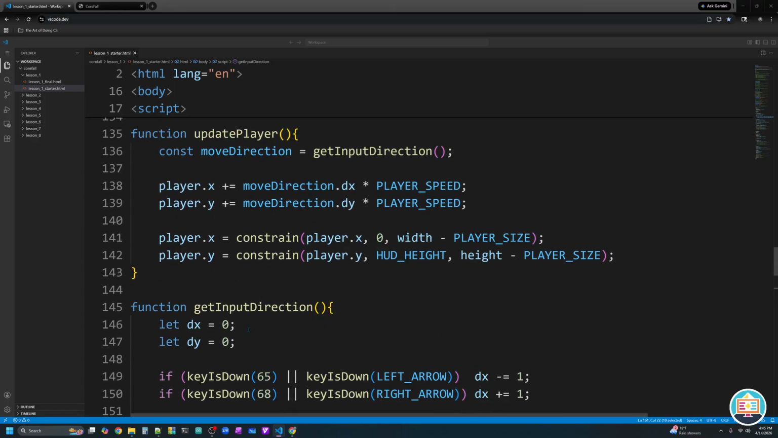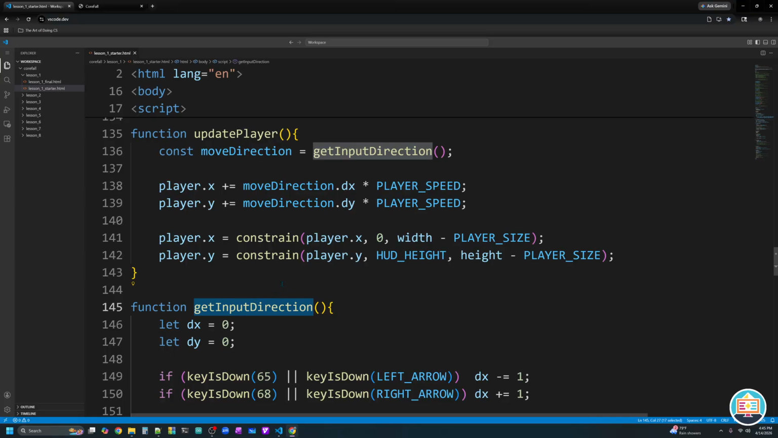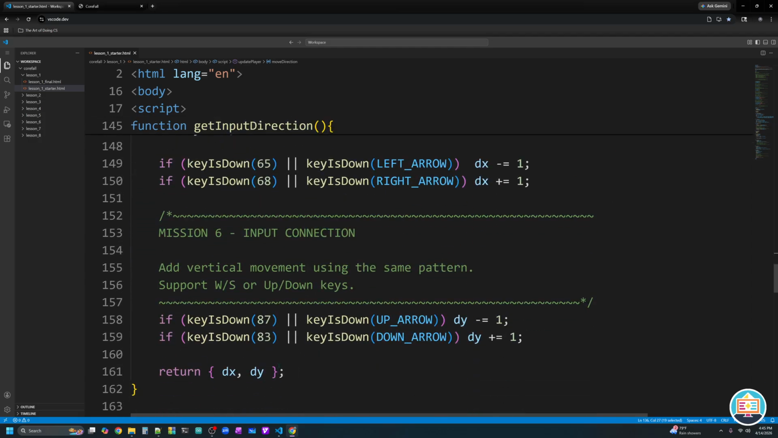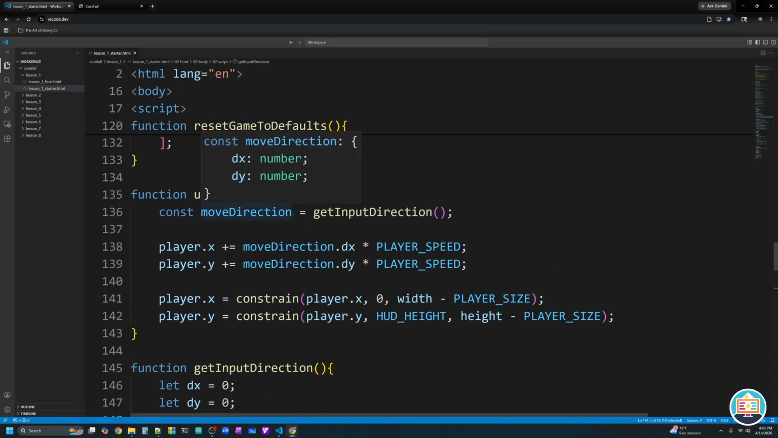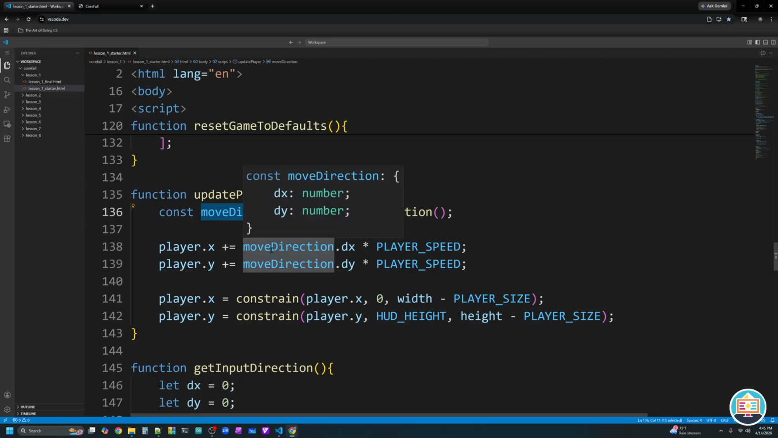Well, if I go up just a little bit, so above the get input direction function, inside of the update player function, the first line here is calling that function that we were working in, get input direction. So when we call this function, it runs and it gives us back, or returns, those dx and dy variables that we were editing. And so right here, we're getting those dx and dy values, and we're storing them in this variable called move direction. So I now have access to them inside of another function. And that is the power of return statements, which we will certainly see moving forward.